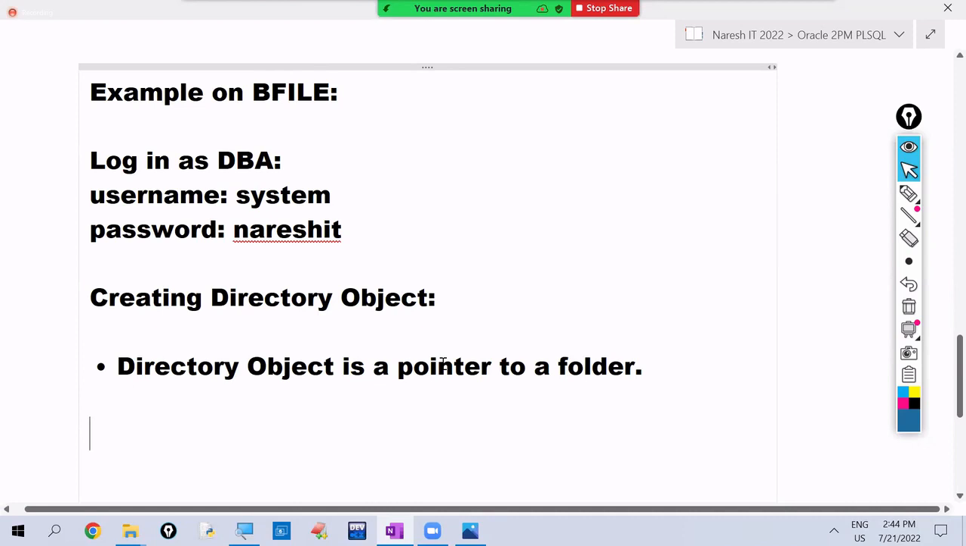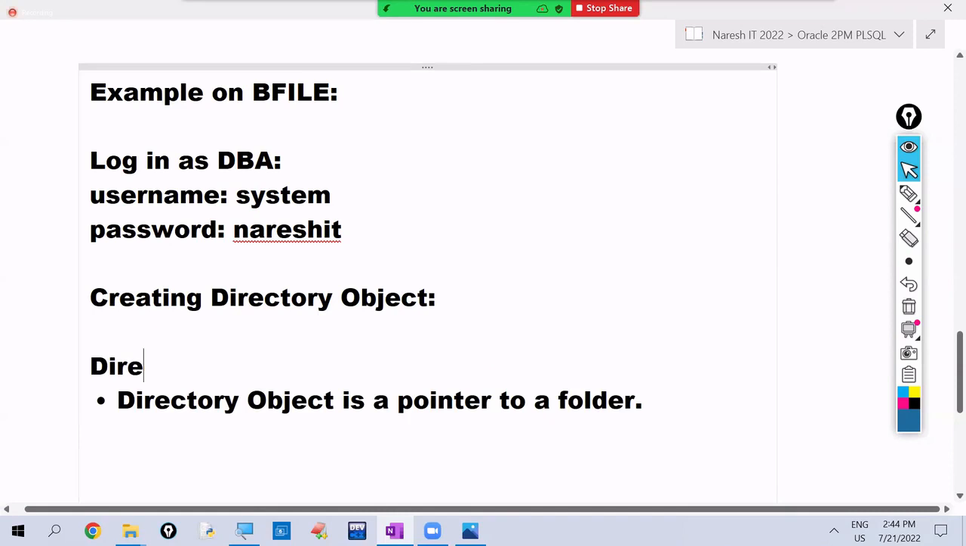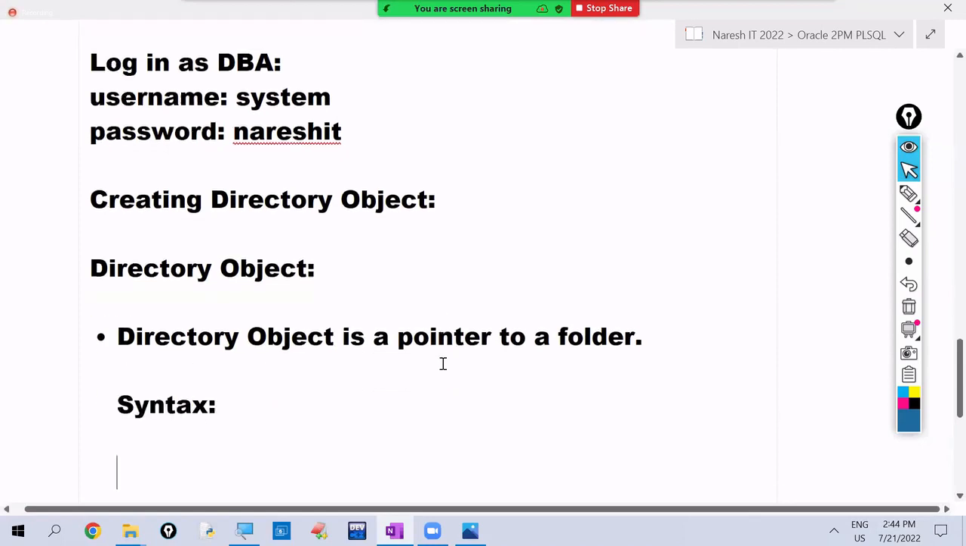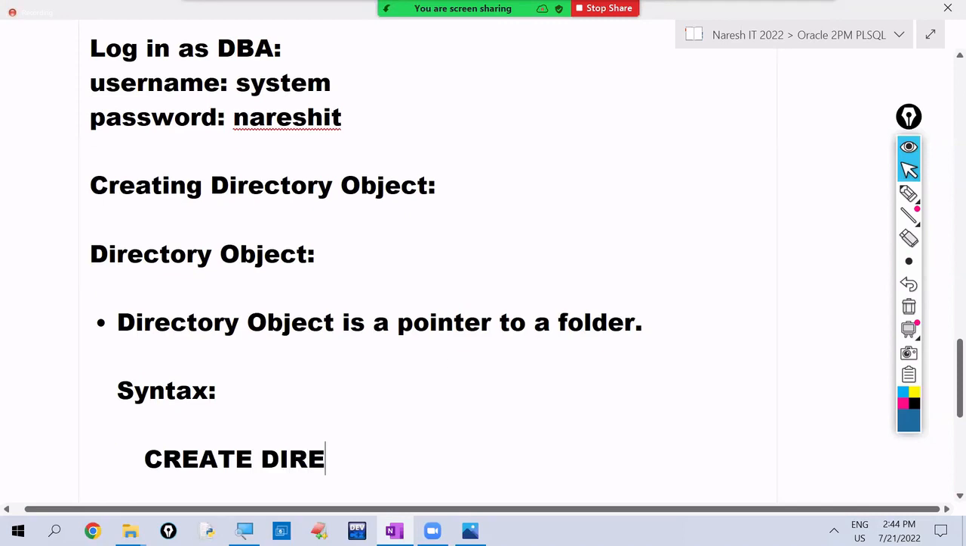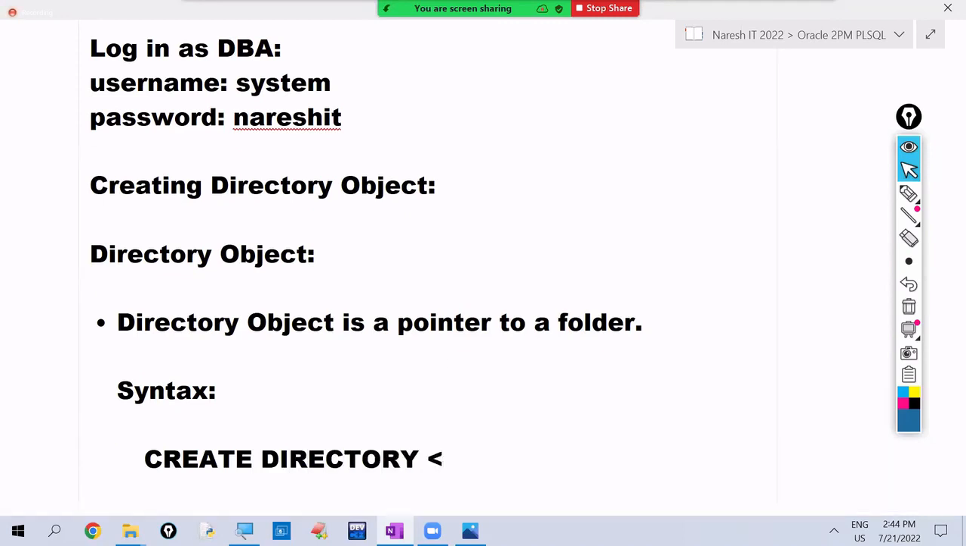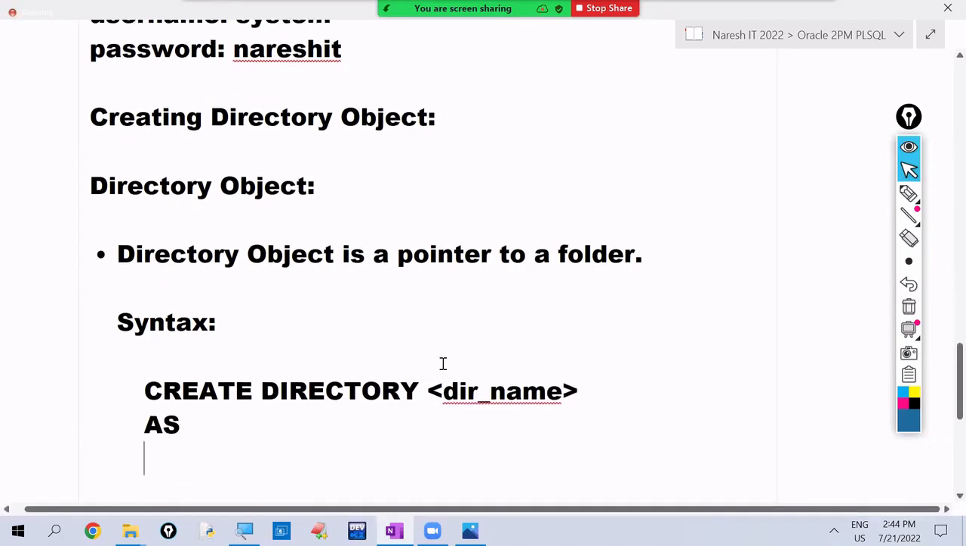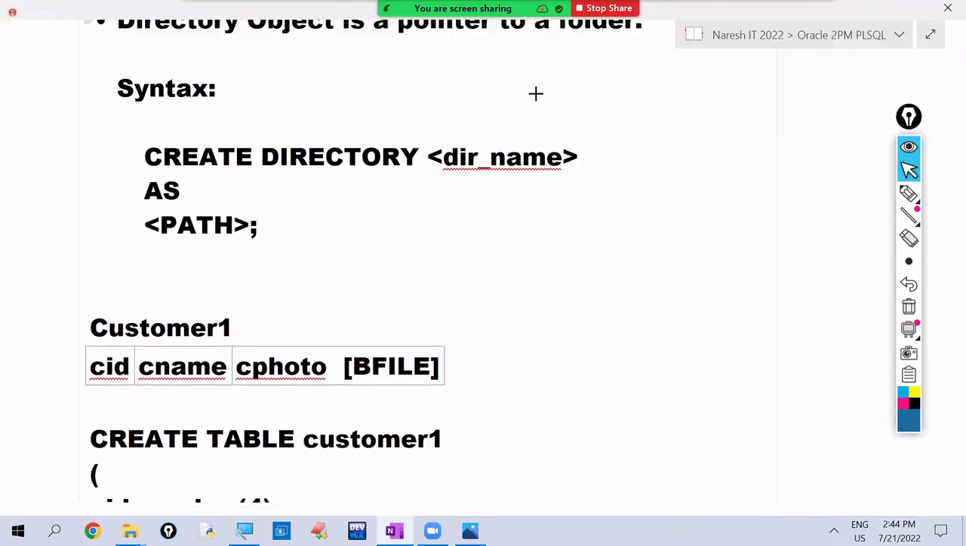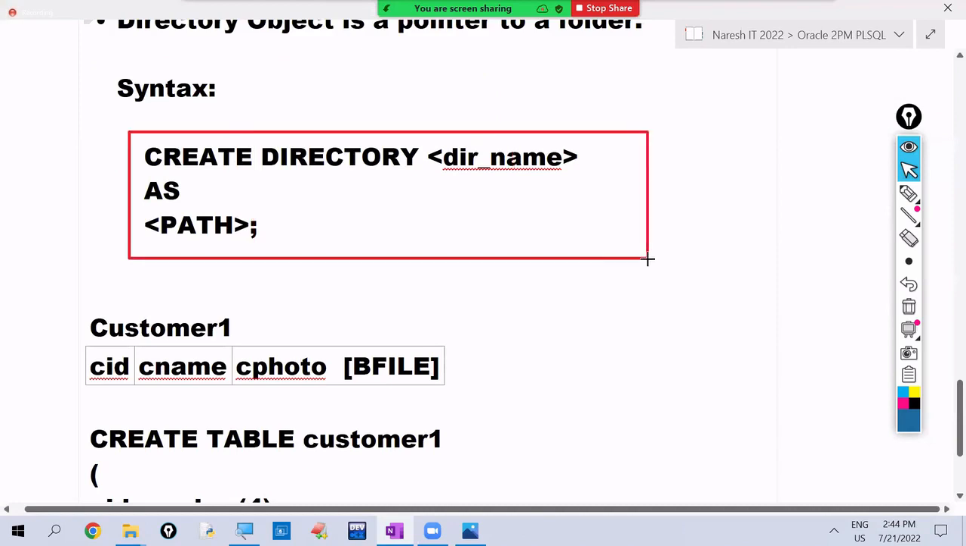To create the directory object, the syntax is: create directory name as, and give the path here. For which path do you want to create this name? That we have to give here. So we follow this syntax: create directory name as the path.